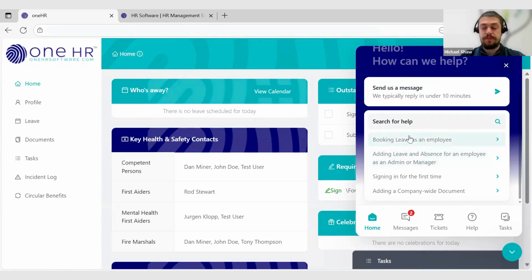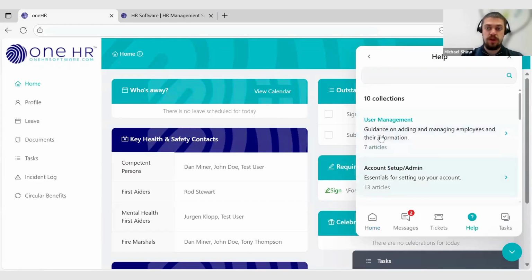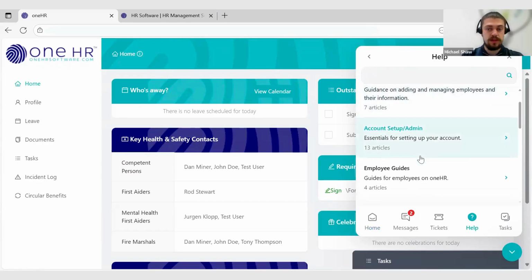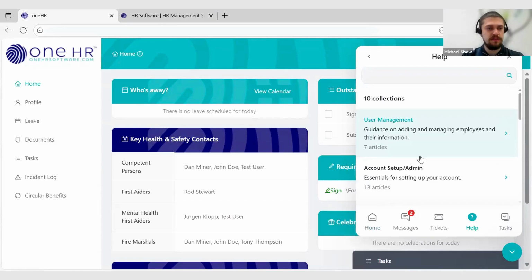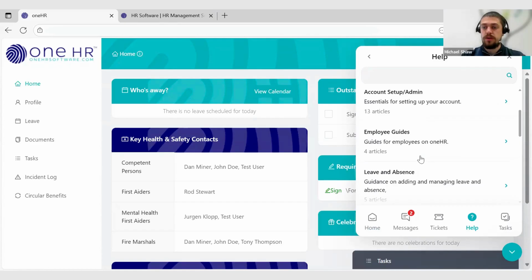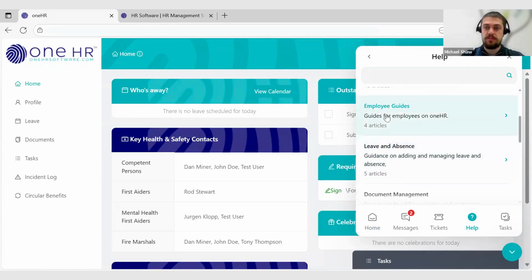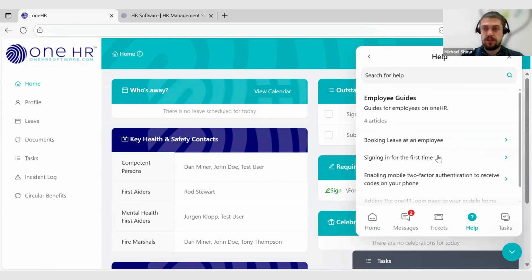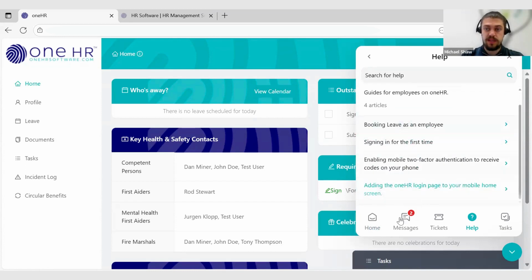Equally, you can use our library of support guides that are available on the system. So here we have a search for help bar. You can click on that, and straight away that'll bring you to all of our support guides. They are organized in different categories and folders depending on what it is you're trying to do. For you guys who are employees, there is a specific folder called Employee Guides. You can click on that. As you can see, there are 4 articles in here about how to use certain aspects of the system.